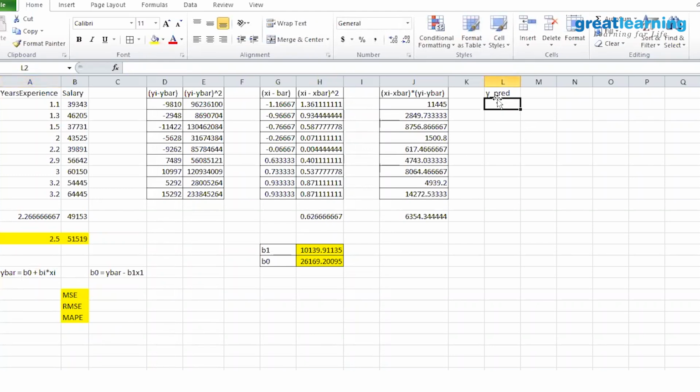In the y predict, I want to predict the value of y. This salary is nothing but y actual. Now I'm going to predict y here. How am I going to predict y? Using this formula, b naught plus b1 into x1. So this is the actual, this is the predicted. This applies for all the records here.